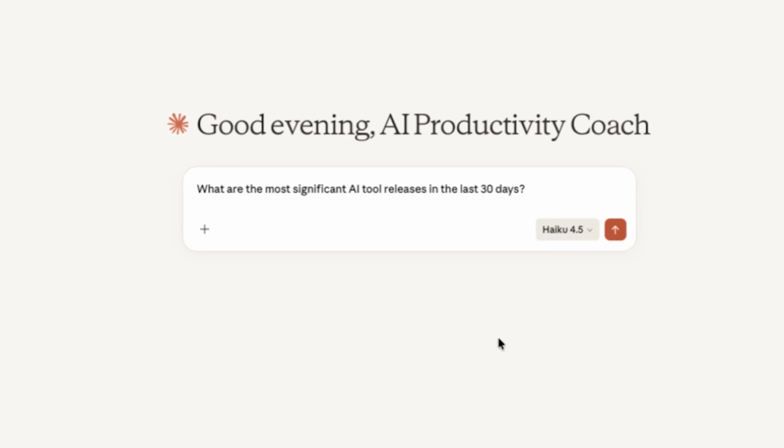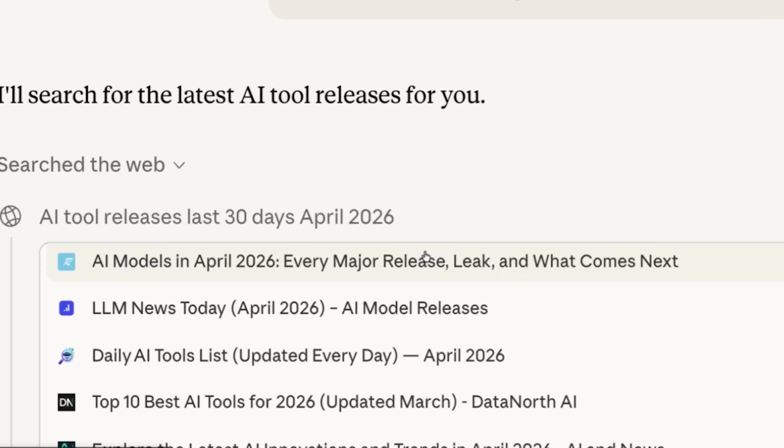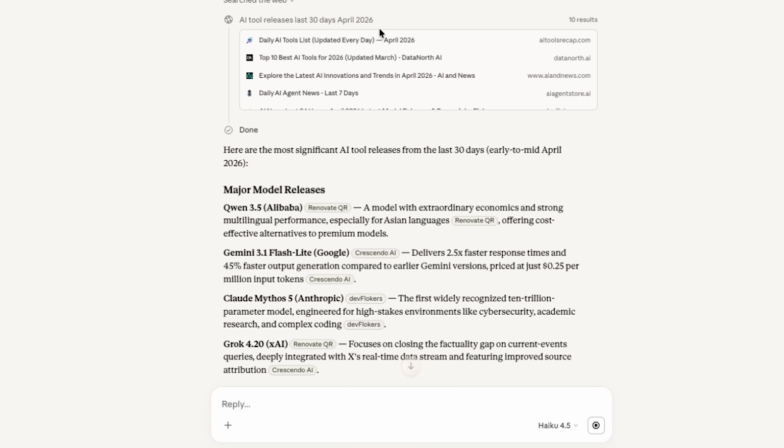So you can use it for anything time sensitive. For example, if you need current pricing, recent news, or what changed last month. You can leave it off when you want the model to rely on its own knowledge.